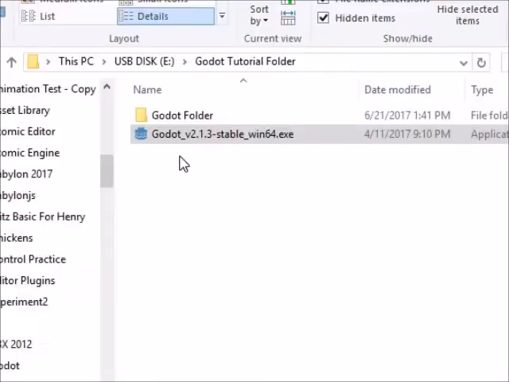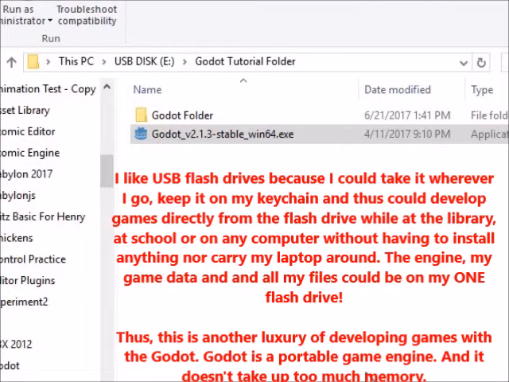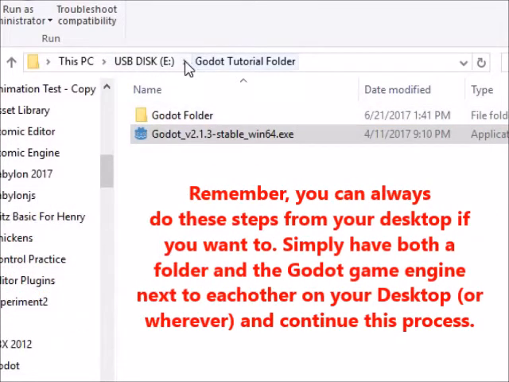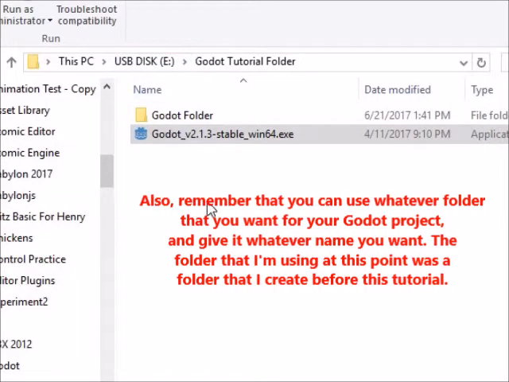Now, I'm doing something a little different. I do all my Godot game development stuff on my USB flash drive. And the reason that I do that is because the USB flash drive is portable. And besides, a good USB flash drive only costs about $8 at Walmart. So let's continue. So now I'm just going to open up this Godot engine here.